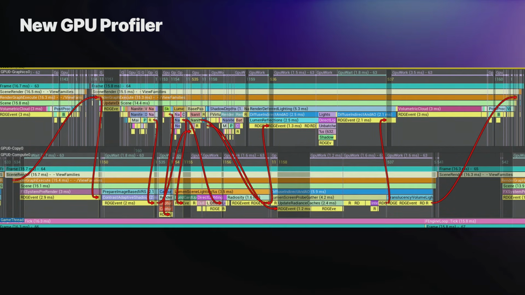Let's also look at GPU tracing in Insights. In the latest version, UE 5.6, the GPU profiler has been overhauled. You can now visualize the graphics and the compute operations in a hierarchical timeline. This allows for much more intuitive analysis, even without relying on platform-specific tools. And if you select a track, you can also view the dependencies between the graphics queue and the compute queue.